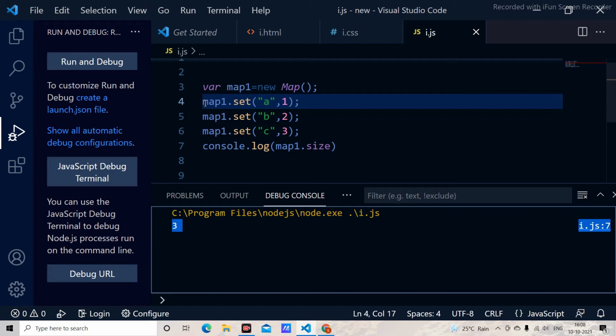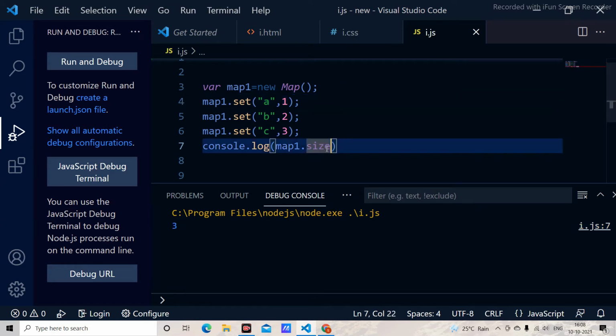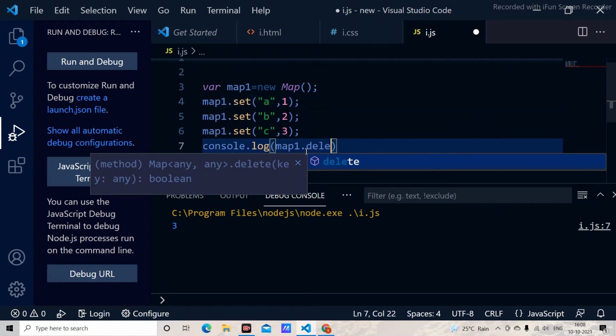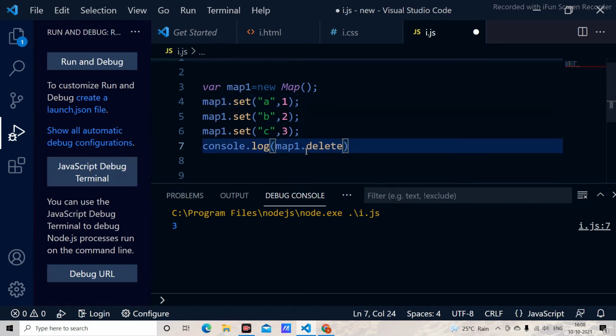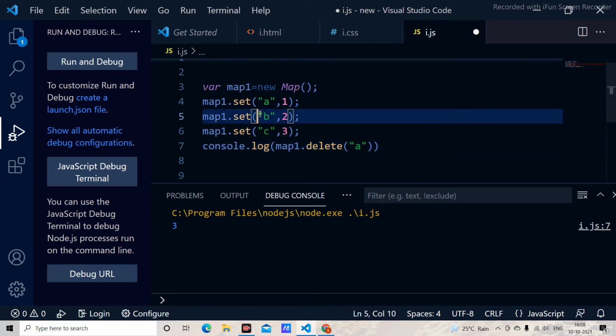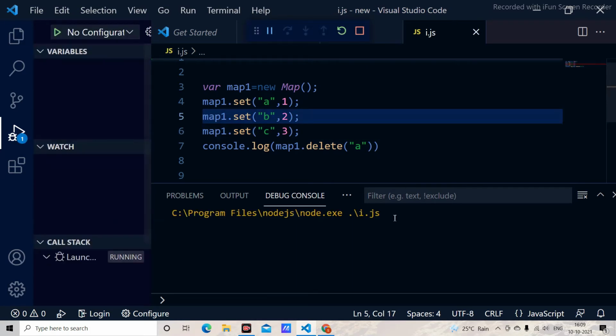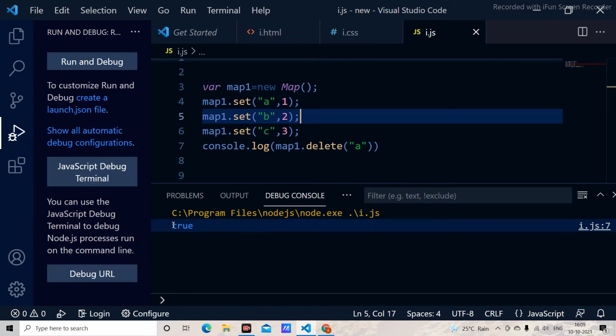At last, we have the delete. Whenever I use delete, it is going to delete the specific elements. For example, here I am mentioning the delete. In the delete, I have to mention the properties. This is the first property, and this is the second property, and this is the third property, and they have respective values. When I just say map1 dot delete of A, and I just say F5, well, it has deleted successfully, therefore it is showing me true.